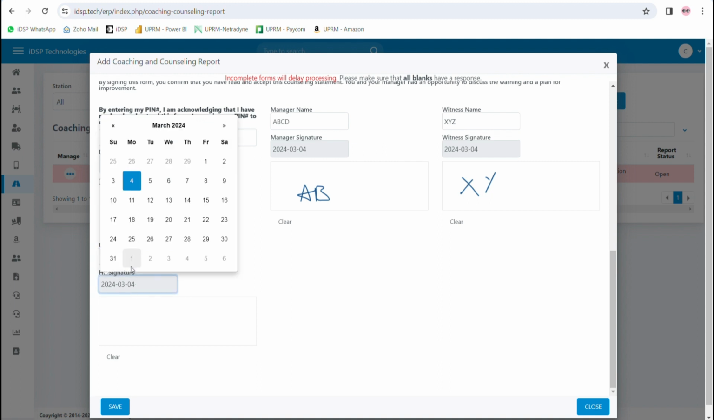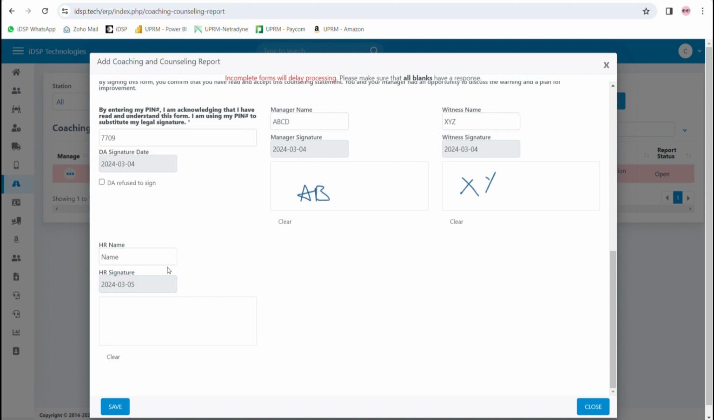Don't forget to click the Save button located at the bottom left of the form before closing the report. Once saved, this report will appear on the Coaching and Counseling Reports screen.